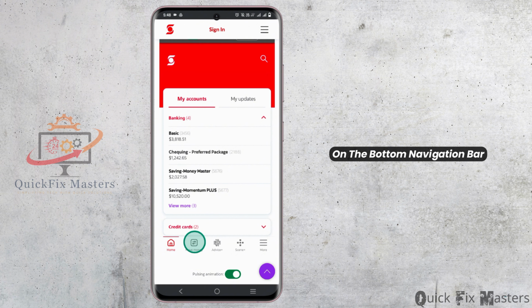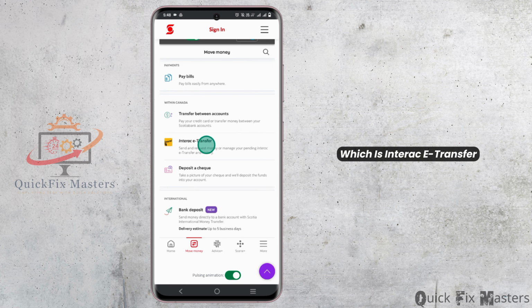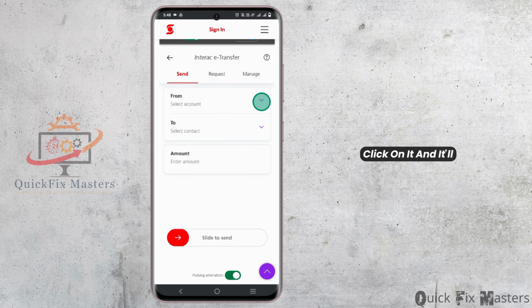On the bottom navigation bar, tapping on it should take you to another page from where you can select another option, which is Interac e-transfer. Click on it and it will take you to another page. Here you have three tabs: Send, Request and Manage. Select the From field in order to select the account from which you want to send the money.